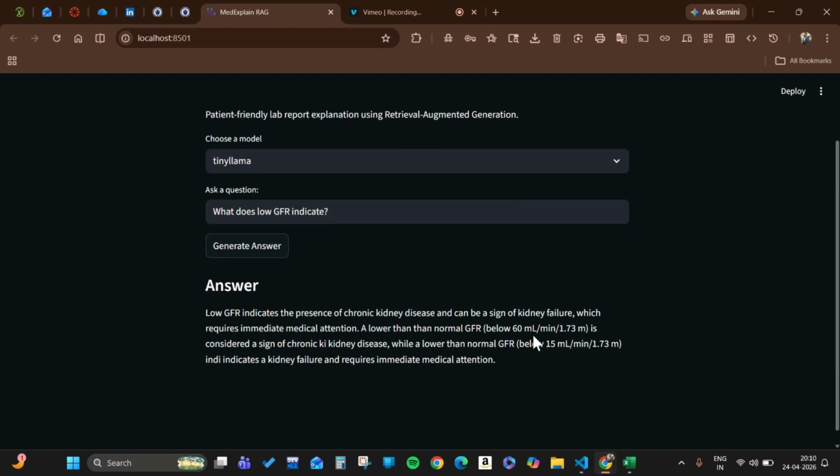So these are the 3 responses generated by 3 LLMs for the same question.